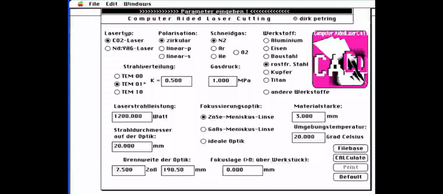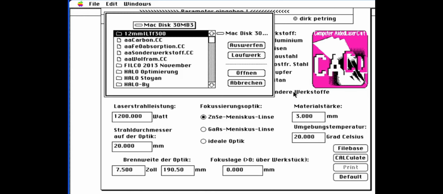In this video, CALCut calculates how a 20 kilowatt fiber laser could cut a 10 mm thick tungsten wall of a fusion reactor. The video displays the complete calculation course of CALCut. First of all, starting with the parameter setup.